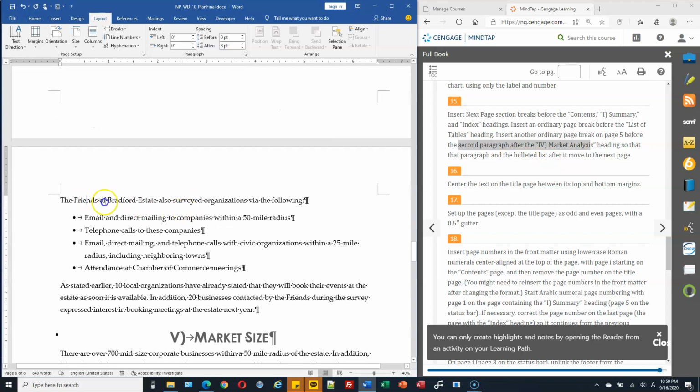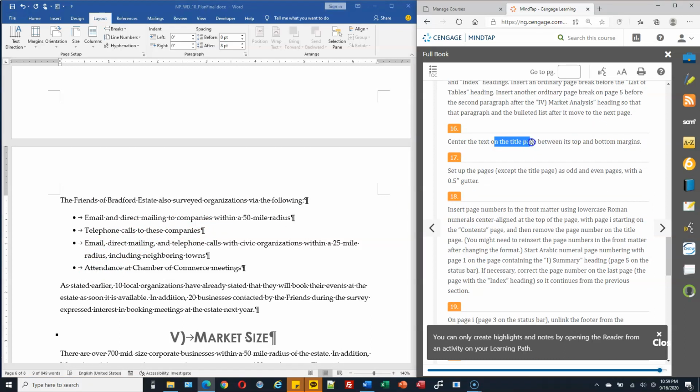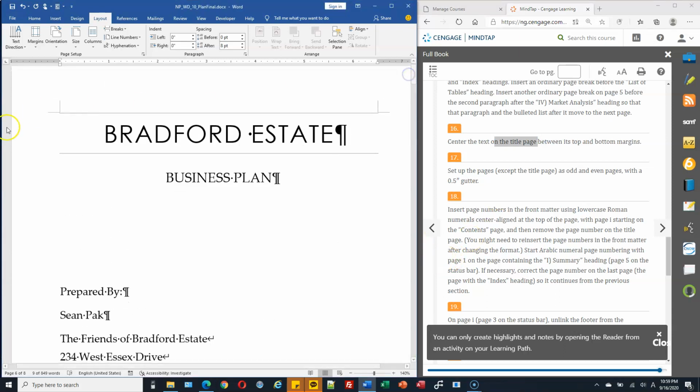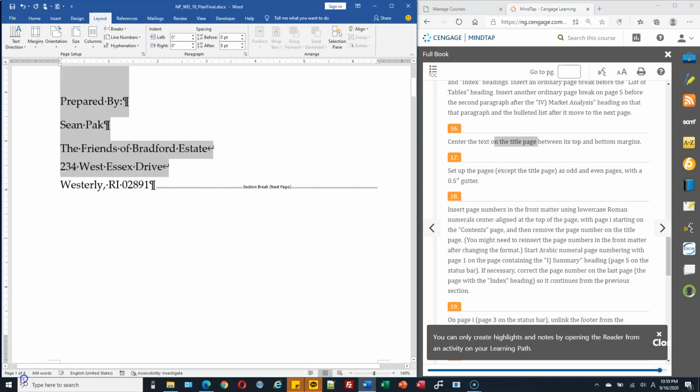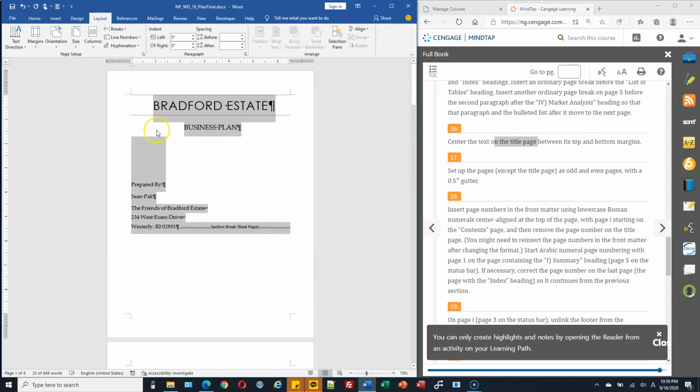Okay, so we have a paragraph and some bullets over here. Number 16, center the text on the title page. So scroll up, select the first page. Hold down the left mouse button on the left margin and then scroll down. Make sure to select only the contents in the first page. I want to center this vertically, so the contents will be in the center, between the top and bottom.